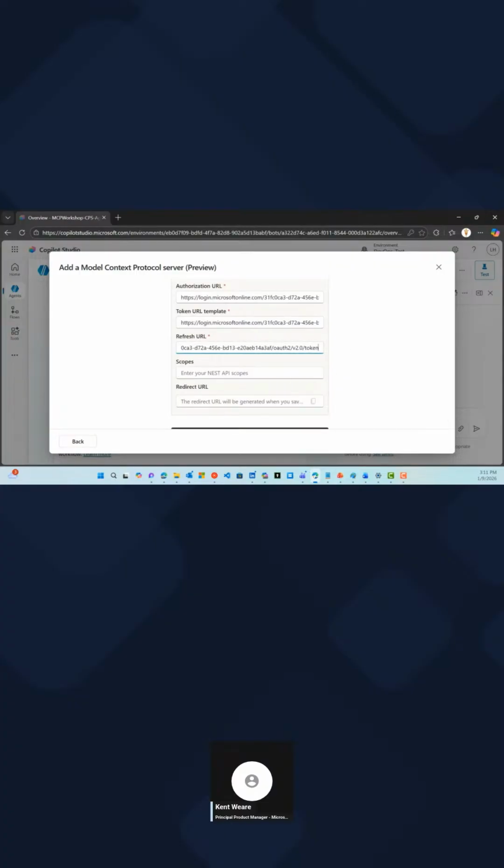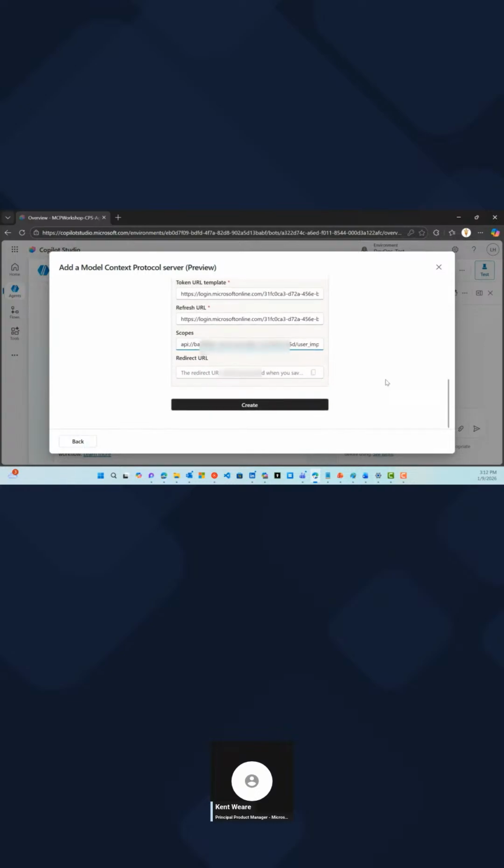Now, the scopes, that was from that other screen, Expose an API. And so this is where we'll enter in this value. Once again, I've blurred out my GUID. You will want to make sure that you have your own. It ends in /user_impersonation, and it starts with api://. Now, here's where I'm going to hit the create button, and if everything goes well, we are going to have a redirect URL that we're going to want to copy. This is the value that we need to go back to the app registration and update it.